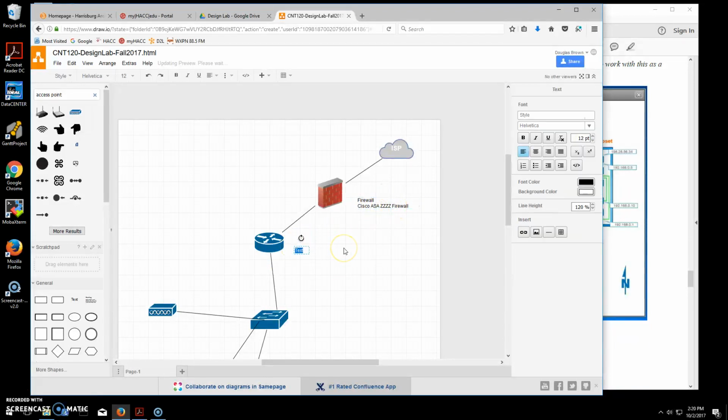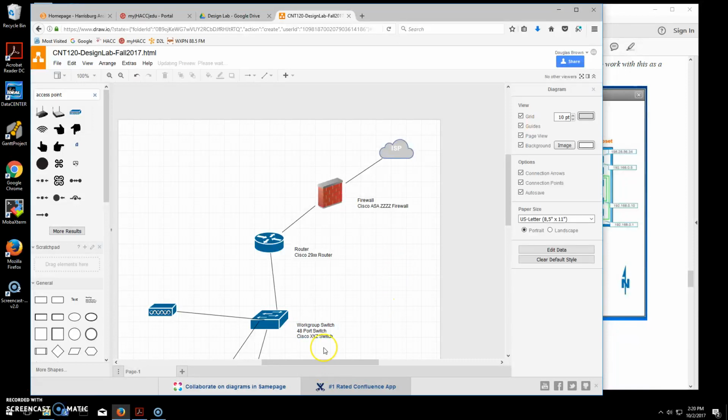So over here, this will be my router, and I will most likely have something like a Cisco 29 series model router. I will repeat that for all the devices in here. This is my workgroup switch, and I'll probably indicate that this is a 48 port switch. That's most likely what I'm going to select. And again, Cisco switch. I want to get the basics in here for all of these.